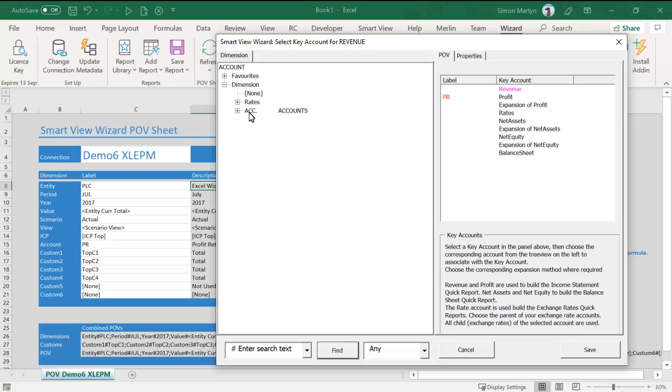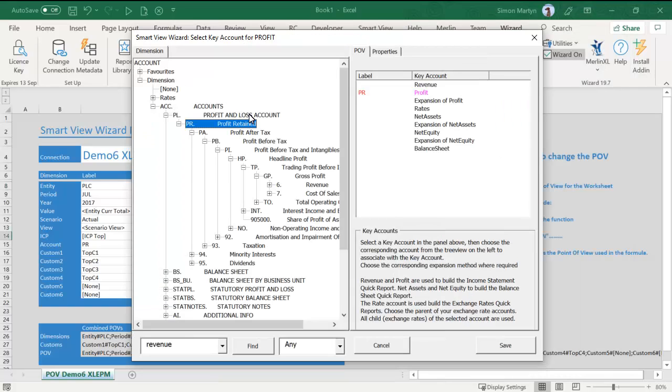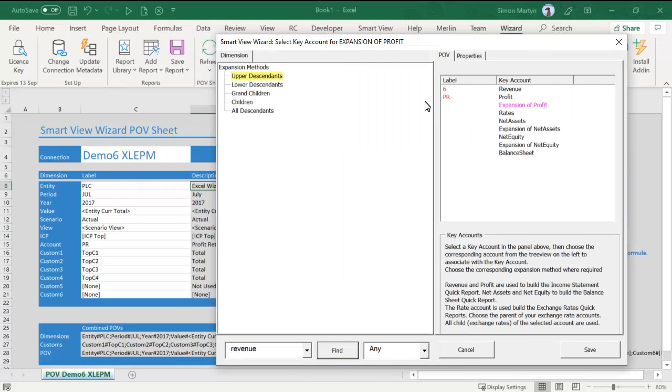Next, we'll choose the revenue account. This is typically the account that appears at the top of the income statement. And then we will choose the method for expanding the accounts from the profit account down to the revenue account. The method that works on most applications is known as the upper descendants approach.